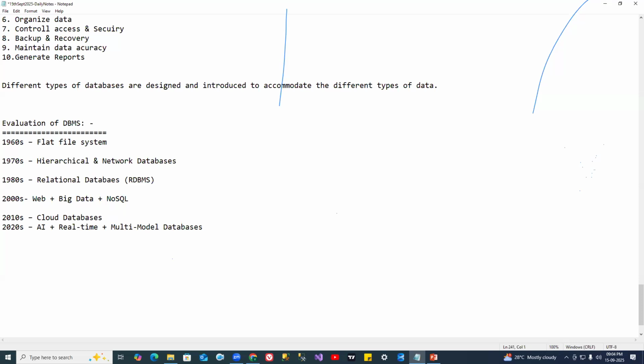And in 2000, web technologies came into the picture, and big data also. Big data means it supports huge data; we can store huge data. And NoSQL we use for unstructured and semi-structured data. So web-enabled technologies, along with big data and NoSQL, came into the market in 2000. The best examples are MongoDB and Cassandra.